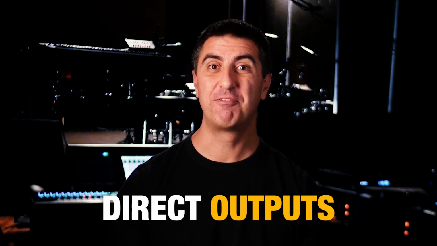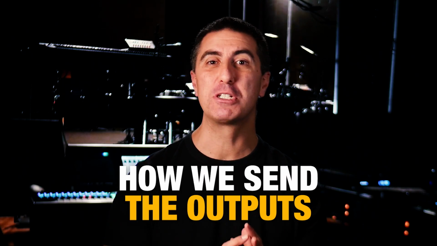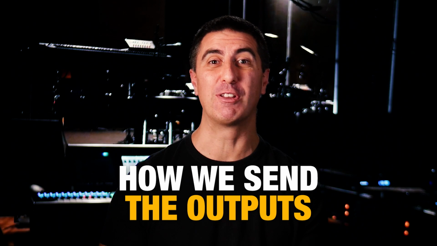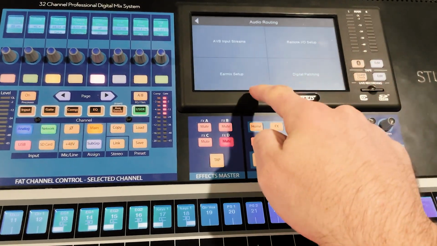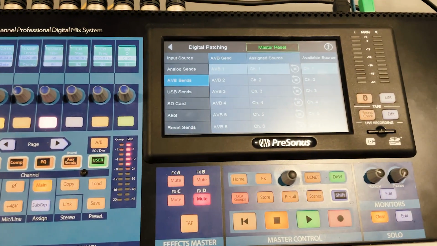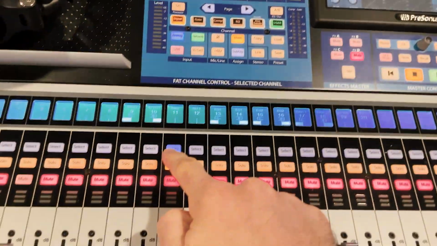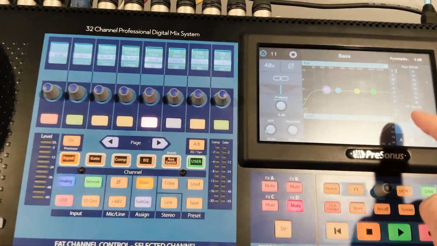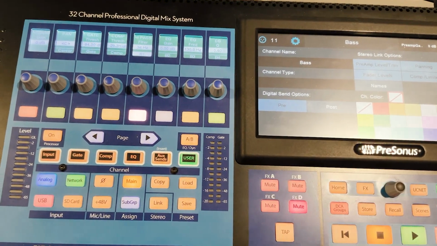However, most of the time you're going to use direct outputs to feed those personal monitor mixers, and so let's talk about how we send those outputs from the PreSonus Studio Live Series 3 consoles. That product is a mouthful. On digital patching, you select where the AVB outputs go to, and you can consult your manual on what inputs are going to show up for those personal monitor mixers. On the input channels, hit the gear wheel, and then you can select whether your digital send is either pre or post for your fat channel processing.